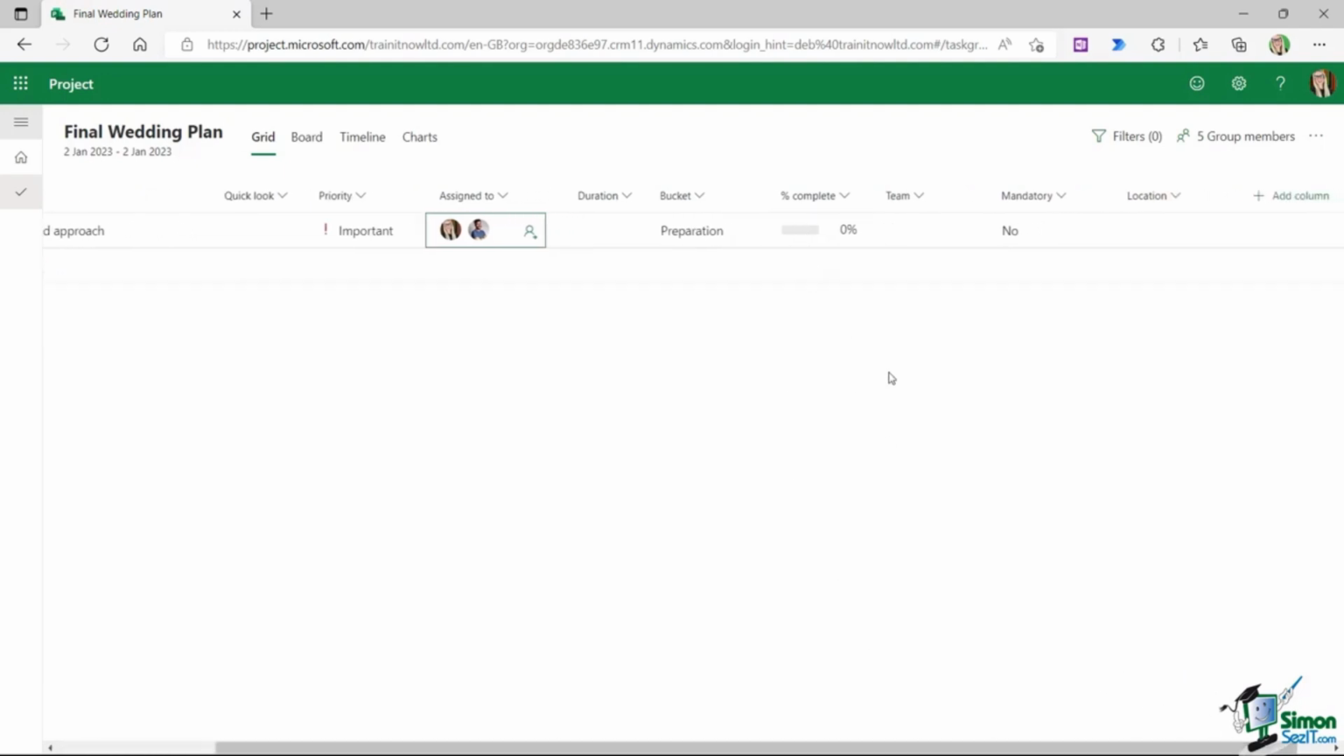Percentage complete, we're not going to worry too much about that. But what about team? Each of these tasks is going to be assigned to a particular group of people, a particular team of people. I set this up, as one of our custom fields, as a free text field, so I can type in whatever I like into here.